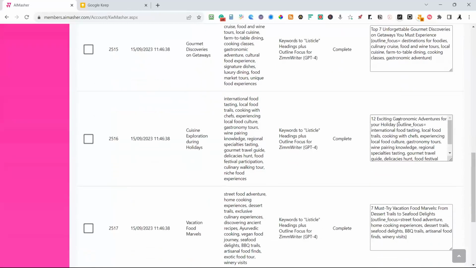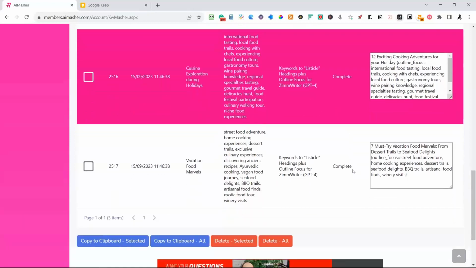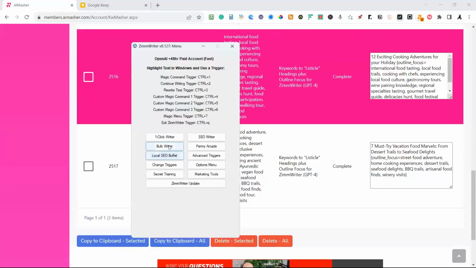These are topics that are going to go in there. 12 exciting gastronomic adventures for your holiday. Maybe you don't like gastronomic, and maybe you want 12 exciting cooking adventures for your holiday. 7 must-try vacation food marvels. Again, you can change them if you want to, seafood delights. Now, what I would do is I'd copy to clipboard, come over here to bulk.